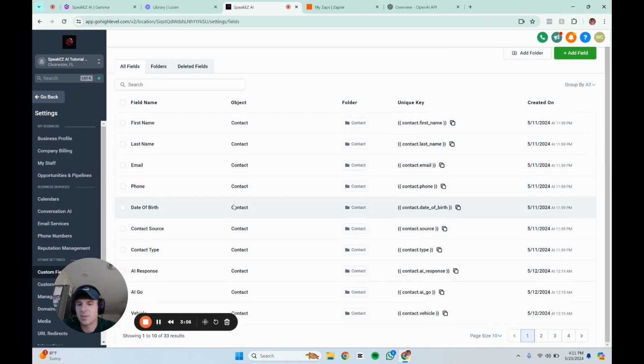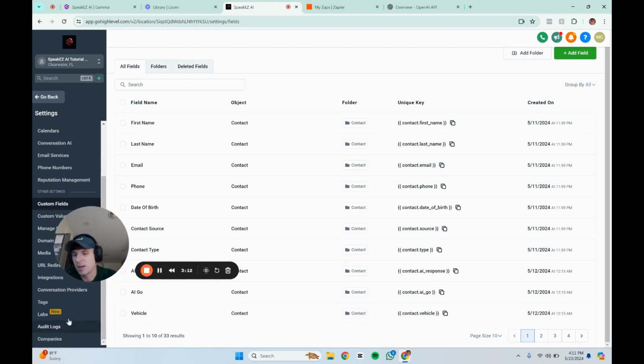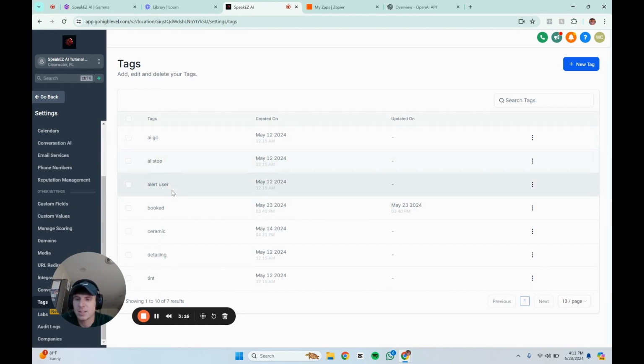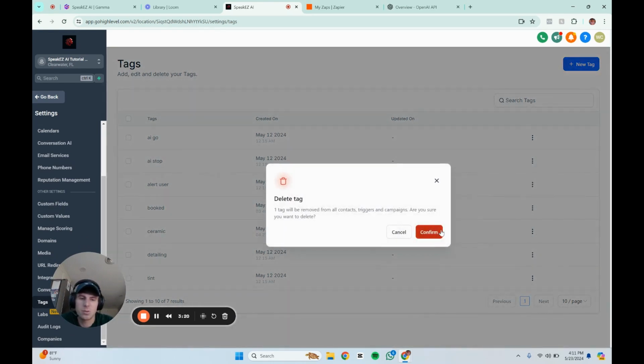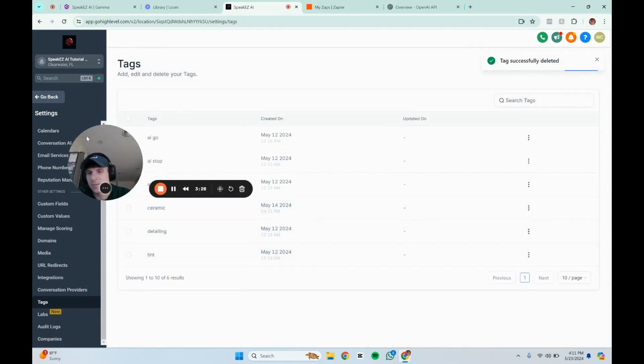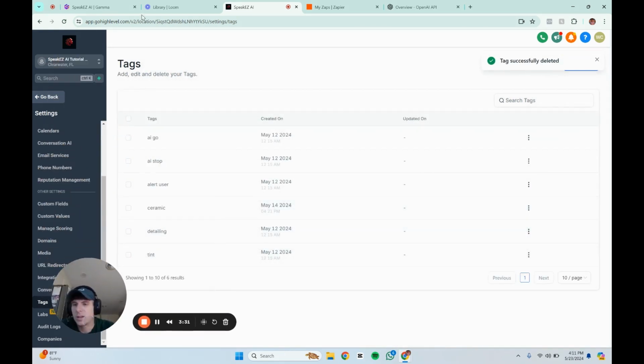So again, the snapshot can be downloaded, so you can import all the fields you'll need, the workflows, and the tags. We're going to have a couple different tags here. If we scroll down and look, we have AI go, AI stop, alert user, booked, and one that's supposed to be deleted. I don't know why this one keeps showing back up. We have ceramic, detailing, and tint. The way the tags are used, I'll explain shortly as we get in.